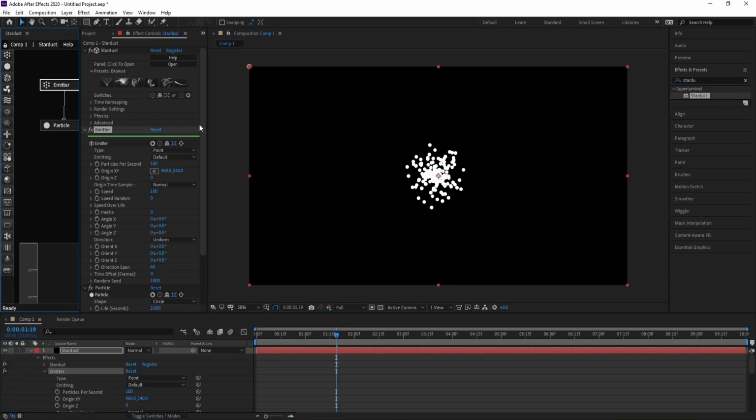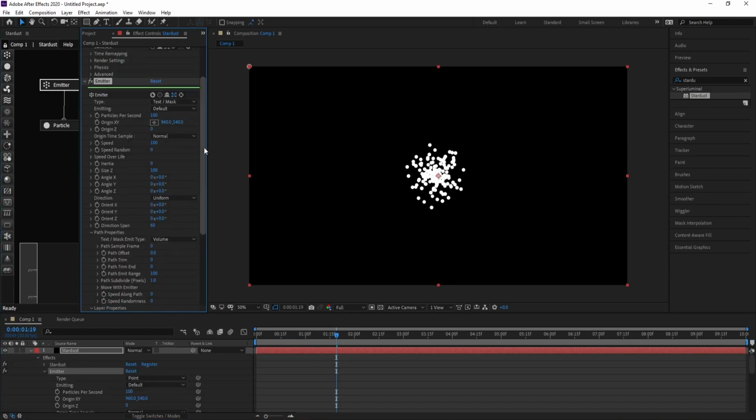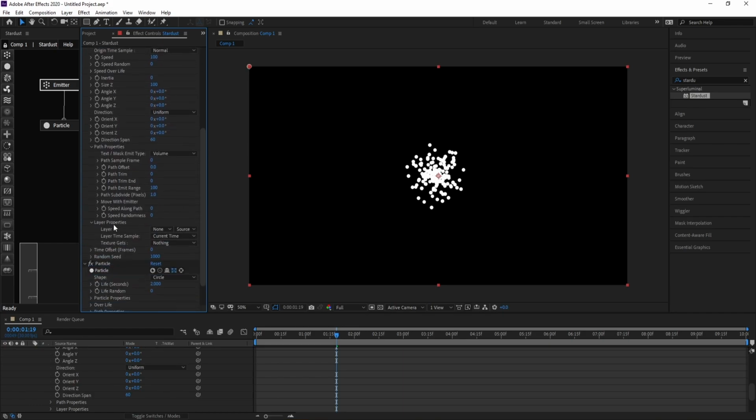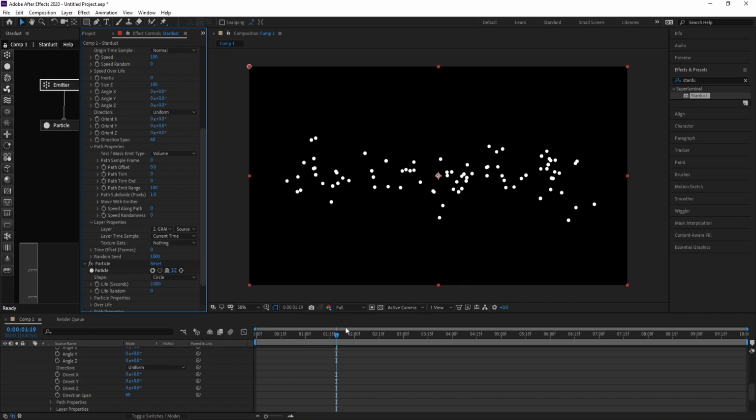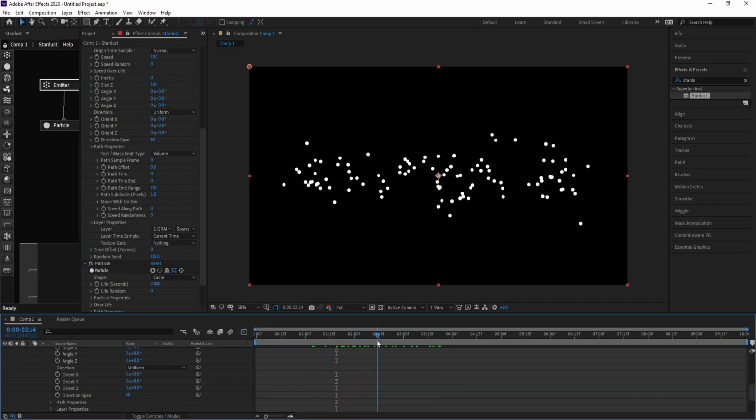Go to Emitter. Set point to text/mask. Then go to Layer Properties. Set None to Text Layer. Now the particles jump to where the text is.